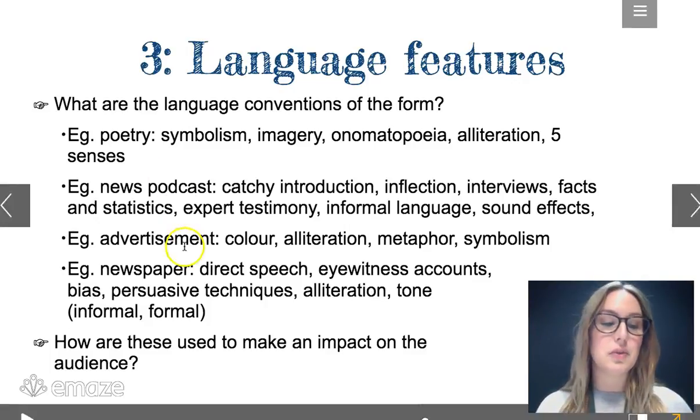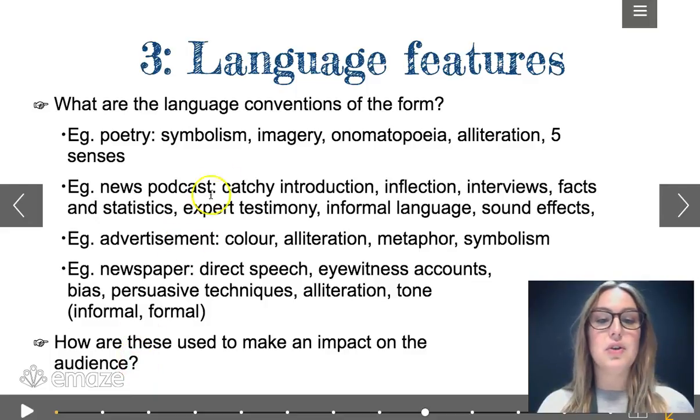And that's the essential thing here. So you need to demonstrate that not only you understand the techniques, but how they can be used to then make an impact on your audience.